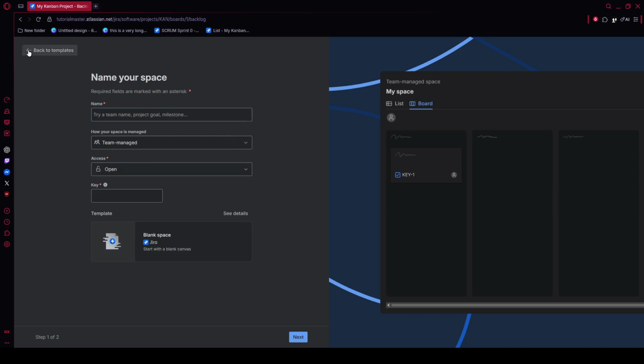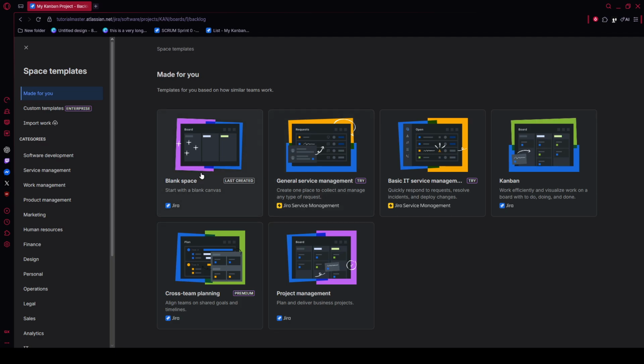This is the title of your story, so keep it concise, clear, and descriptive. A strong summary makes the issue easier to scan in sprint boards and backlogs. Try to keep it specific and easy to understand at a glance.